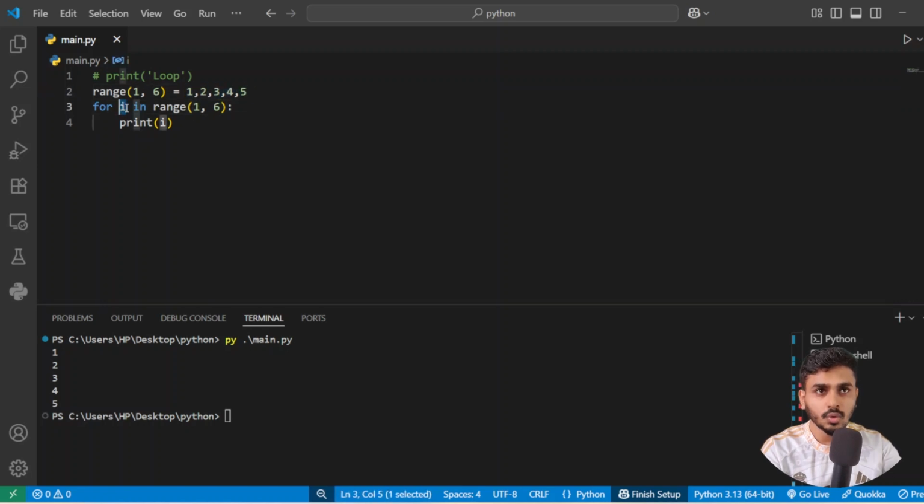So i holds the current value. Here the current value is 1. After printing 1, the current value will be 2. After printing 2, the current value will be 3. After printing 3, it will be 4. After printing 4, it will be 5. So this is the way this loop executes.